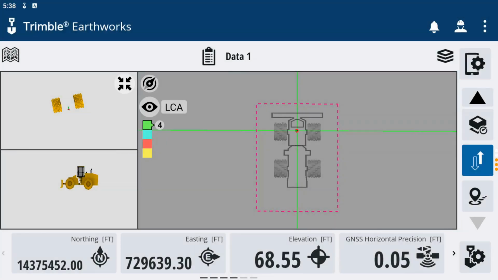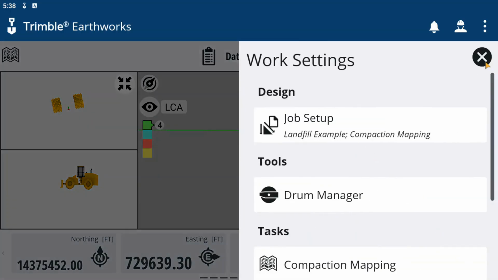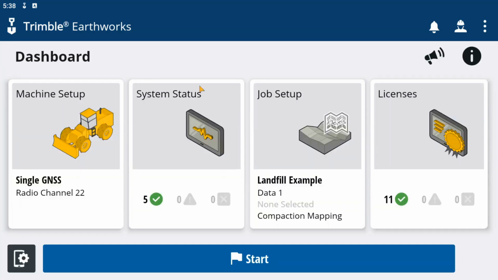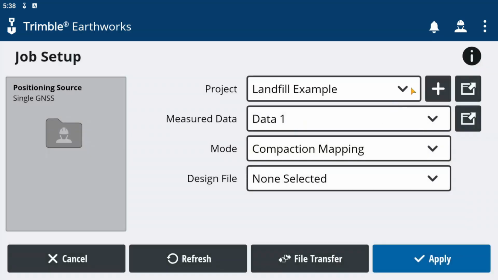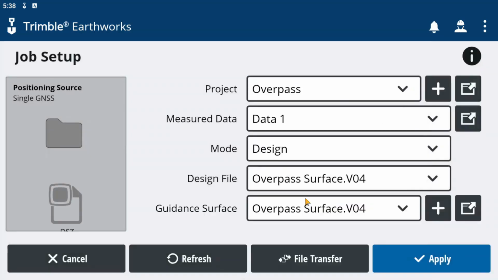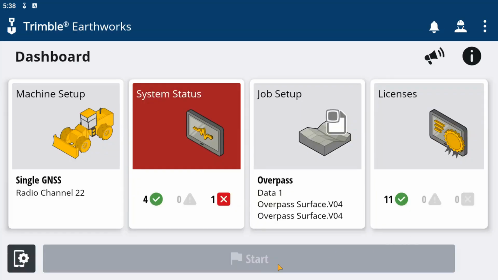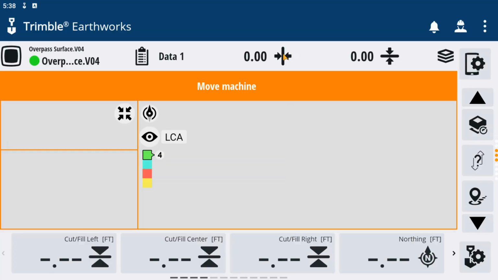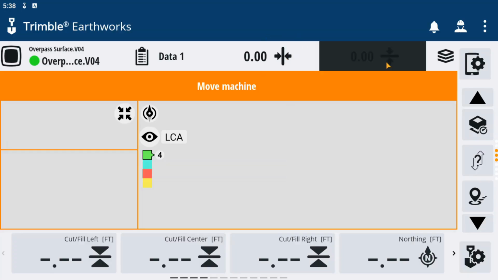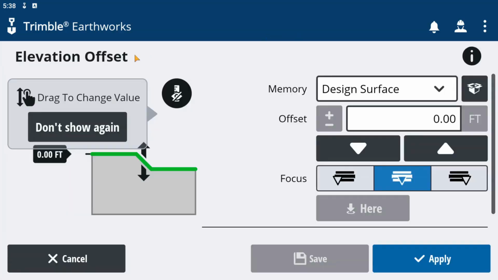Next, I will switch from generic compaction mapping to a design. I can do this in work settings or by pressing the Trimble Earthworks logo to get back to the dashboard. It is not uncommon to have to reload a design after revisions have been made in the office. With an active design, you will note I have more icons available. In addition to measured data, I now also have horizontal and vertical offsets available. I can long press either to access their respective screens.